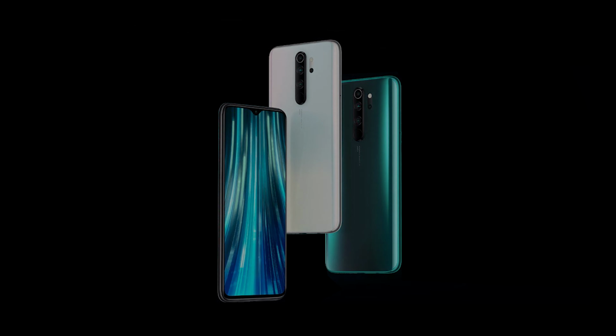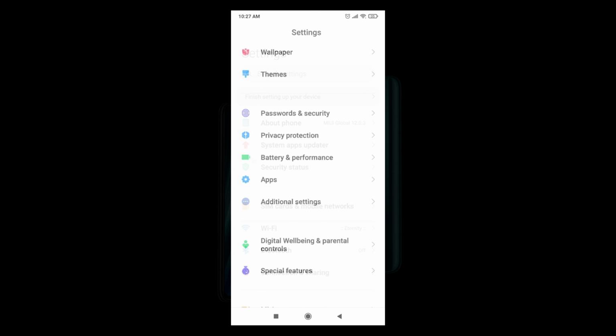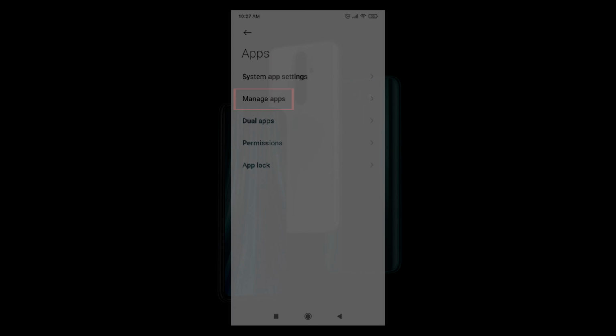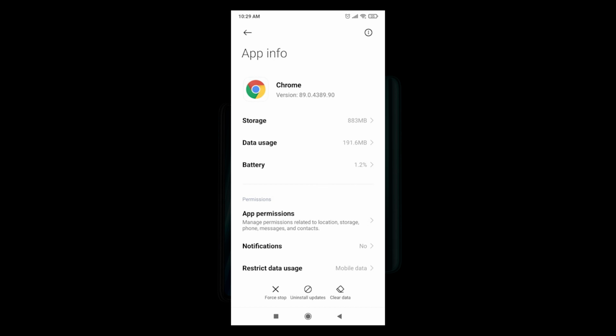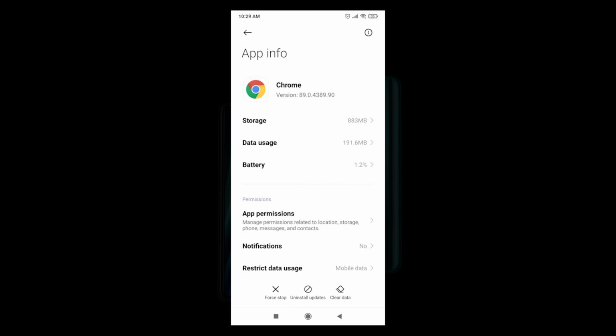First option, to remove recent updates for Google Chrome. Go to Option menu, go to Settings. In Settings, scroll down until you see the apps. Go to Manage Apps. Click on Chrome and choose Uninstall Updates. Confirm OK, and that's all.